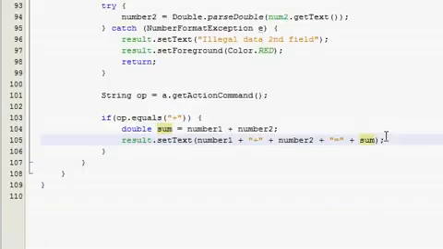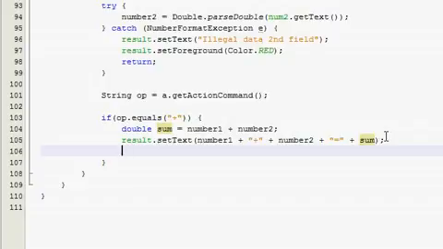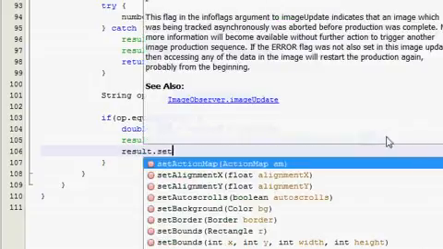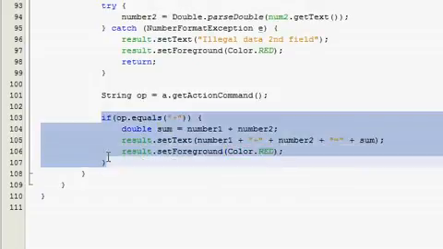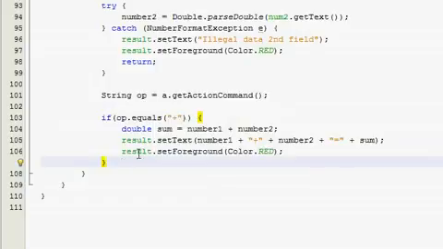And then I'm gonna actually set this text color to red so they can see it better. It just shows up better on a gray panel. So then set foreground color red. There we go. Now we are actually done with the plus, I don't know what you call it, operation.